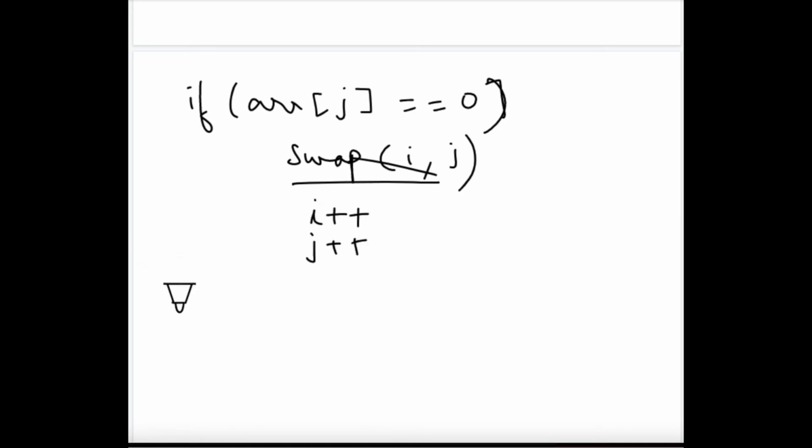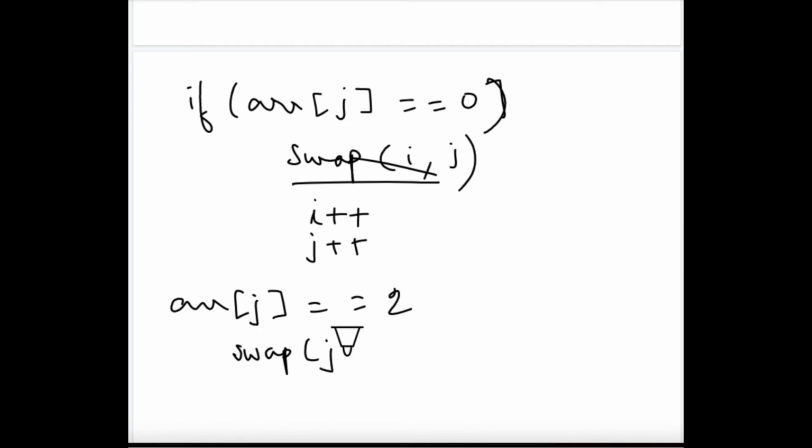What if ARR of J is pointing to integer 2? It should swap J and K, because K is keeping track of the integer 2. So whatever integer is being held at the position K is going to come to the position of J, and whatever J is holding, which is the integer 2, it is going to push to position K. And then we will increment only K and not J.